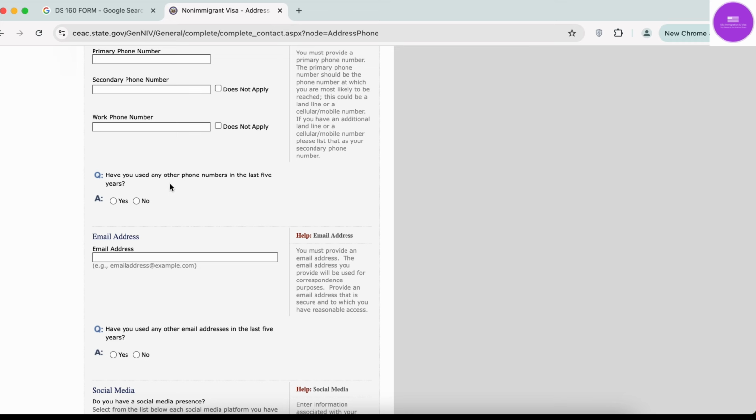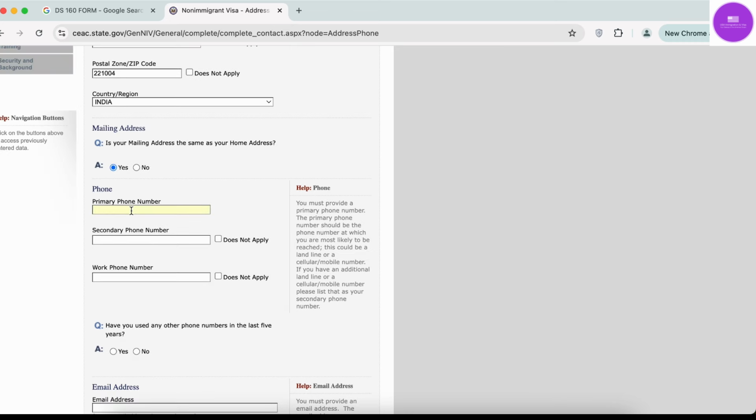Now, next is the primary phone number. I will just write anything here: 1, 2, 3, 4, 5, 6, 7, 8, 9, 10. I put a primary mobile number. If you have more than one mobile number and you want to give that number also, you can put the secondary phone number as well. If it does not apply to you, just click on does not apply. If you want to give a work phone number and you have it, you can provide it as well. Or if you do not want to provide it, just click on does not apply.